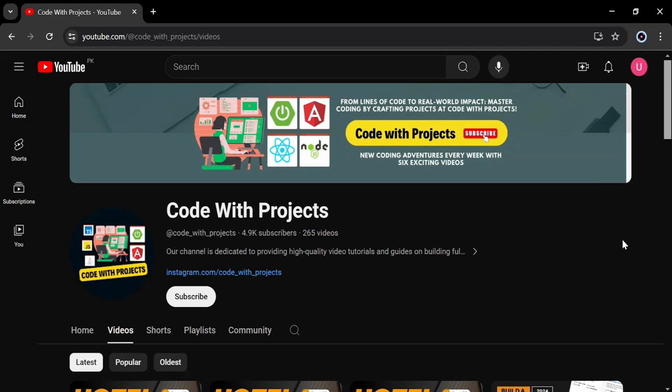Hello, everyone. I hope you're doing well. From today, I'm going to start a new project using the MERN stack, where we will see how we can send push notifications using Firebase.